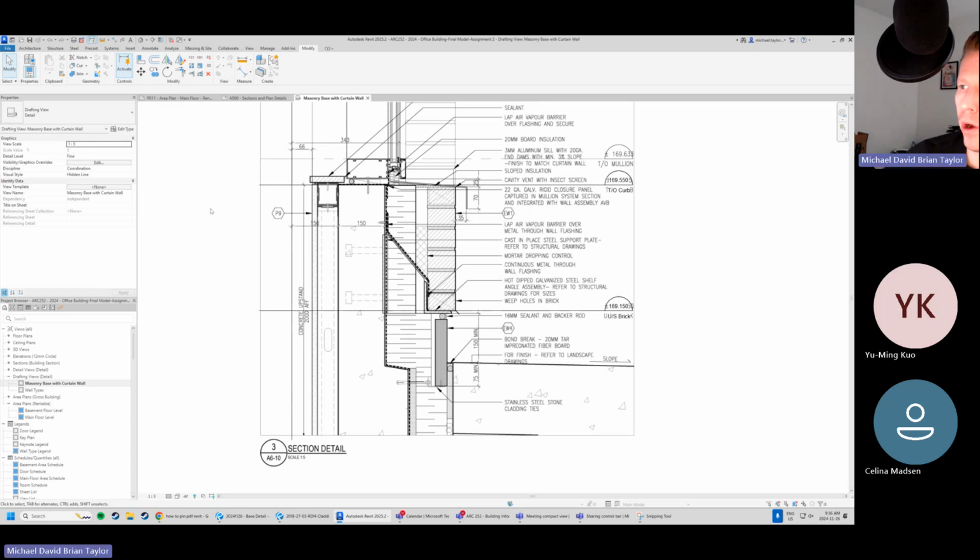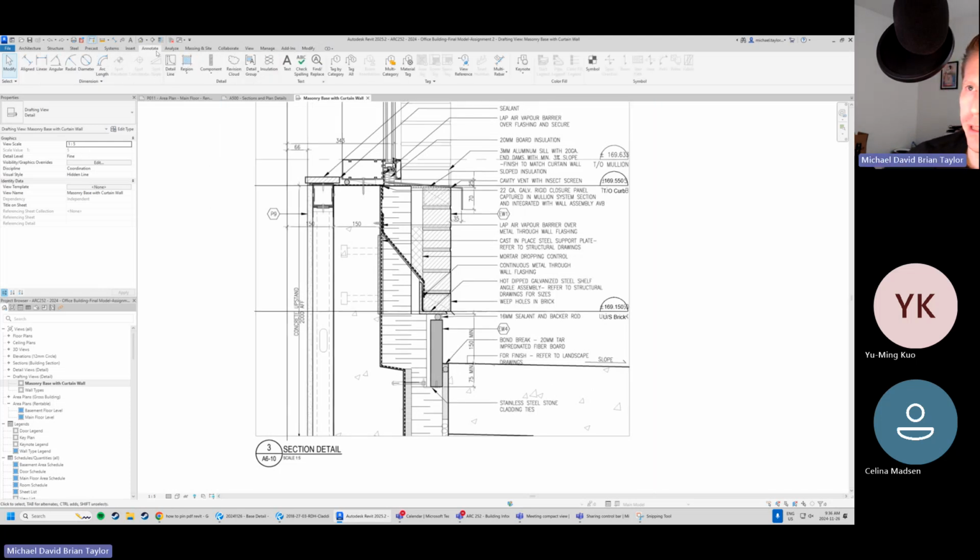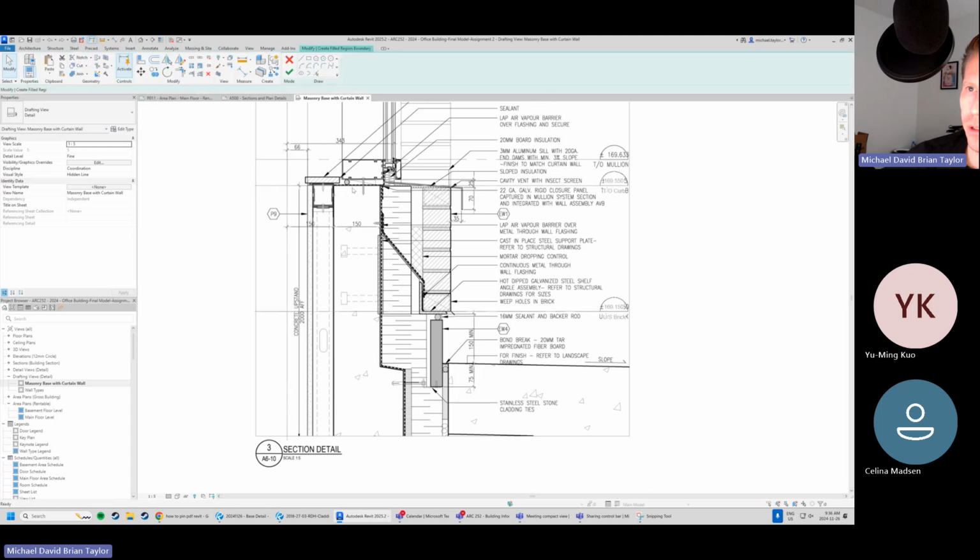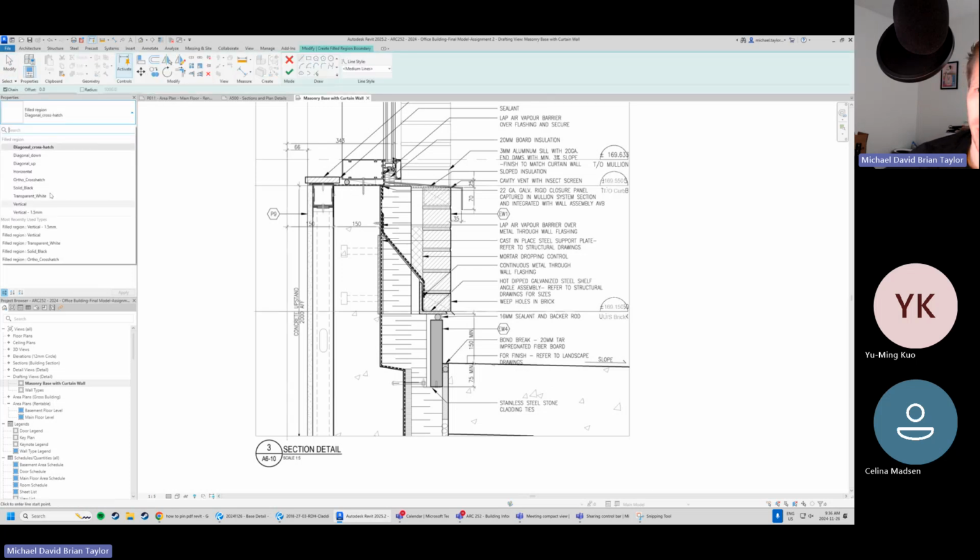I'm going to keep going here. Why don't we do a little filled region? So I'm going to go up to the Annotate tab, Region, Filled Region, and I'm going to look for, okay, we don't have concrete. So for now, I don't even have my opaque one here. That's okay. Diagonal crosshatch. Let's start with, you know what, we should probably do this anyways. So let's start with diagonal crosshatch.